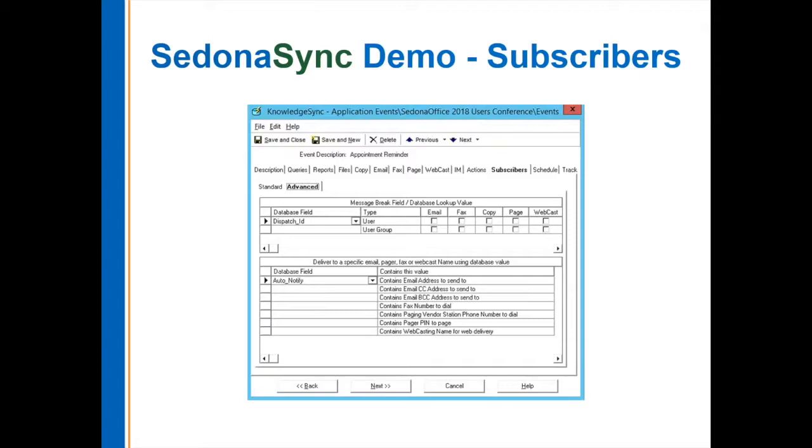Now, the other part of this is the message break. This is how we determine when the notification should stop and the next notification should start. For every row that comes back in the SQL query, which column defines this as unique? And that is, for this type of notification, the dispatch ID. That is the actual instance of the appointment itself. That's what's going to be unique. So we say every time the dispatch ID changes, we're sending out a new notification.